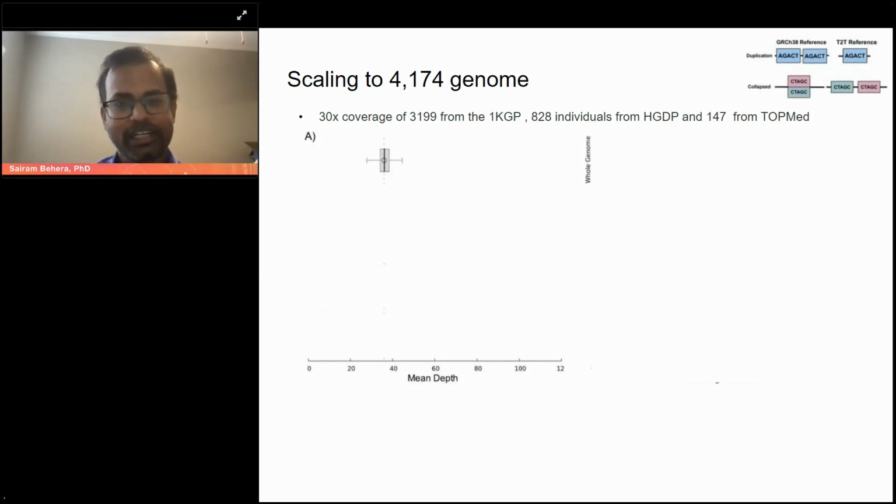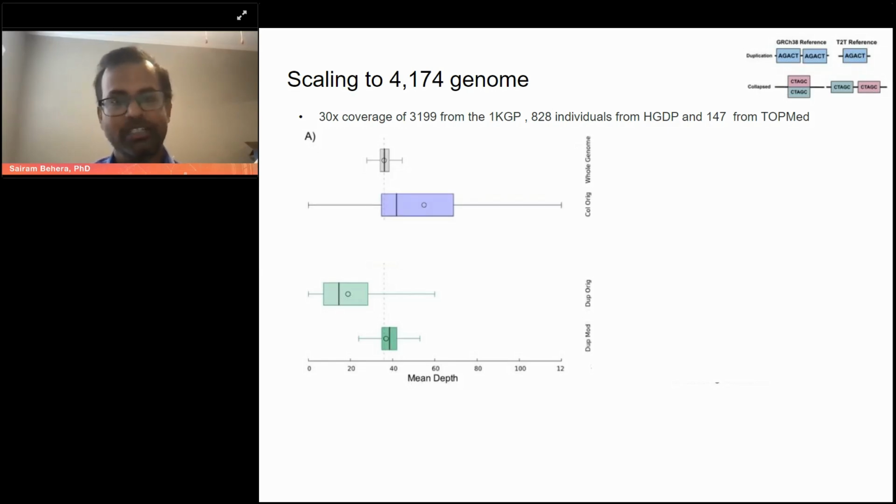But when we concentrated on the regions that are impacted by the falsely duplicated errors, then you can see the low coverage when we take all the genomes together. But when we used our modified reference genome, those errors have been corrected. You can see the mean coverage is the same as the whole genome that is showing on the top. Similarly, we also checked the mean coverage for the collapsed regions. Then you can see this is a high coverage for the collapsed regions when we took all the genomes together. But when we used our modified reference genome, the coverage bias has been corrected.